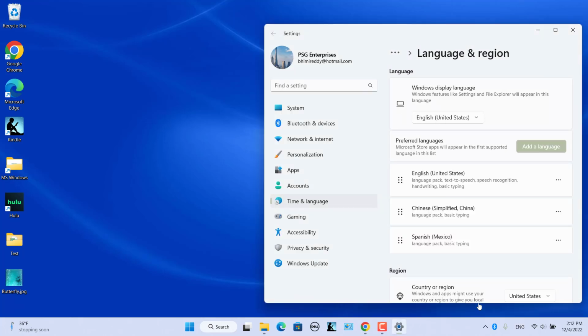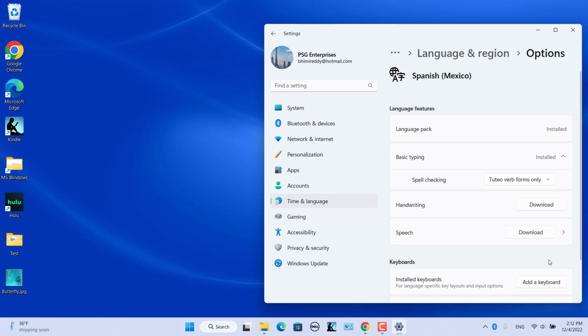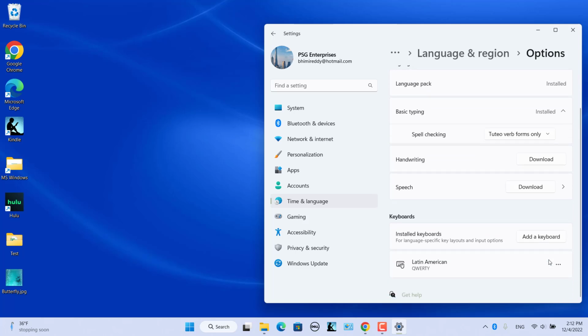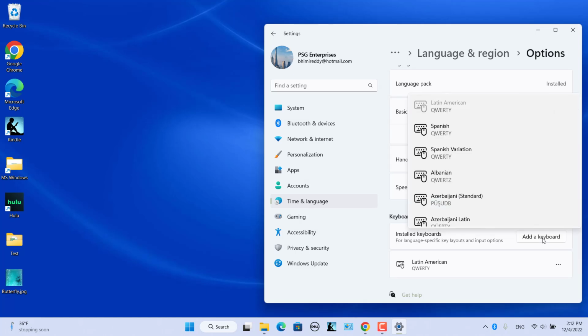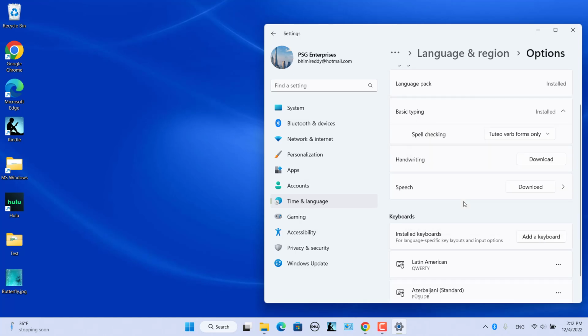settings directly. Select the language for which you want to add a keyboard layout and then click on the three-dot button next to it. Select Language Options. In the Keyboard section, click on the Add a Keyboard button, which is present next to the Installed Keyboards option. Select the desired keyboard layout.